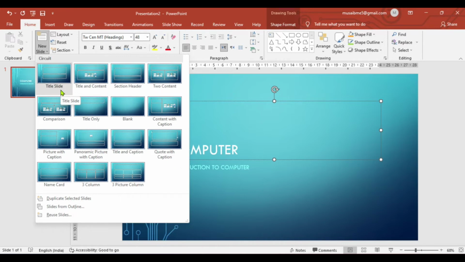For example, if I don't have any idea which content I have to put in this particular slide, I will just choose the blank slide. Or if I have two different things, for example, I have to make a comparison between animals and birds, I will choose this particular slide which shows comparison. If I have two contents, for example two animals, and I have to write content about those two animals, we have this slide available.